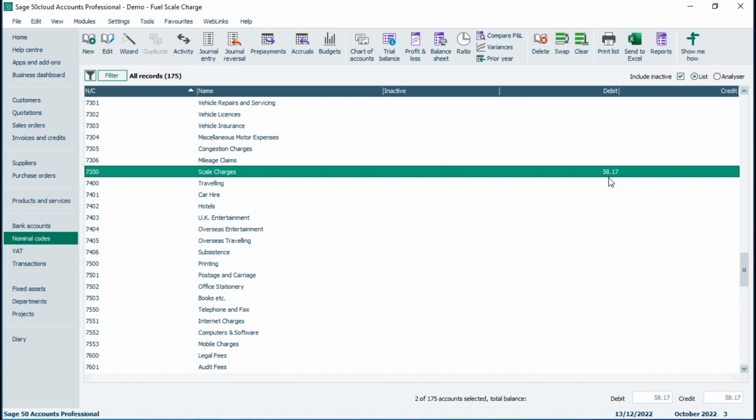Now, if you're quite okay with journals, you'll notice that when we posted the journal, we posted both the gross charge as a debit, the 349, and we also posted the net element to the scale charges nominal code as well. So the difference between the two is the VAT element. That's what we're left with. But there are two transactions posted to this nominal code. So that's the impact on my nominal ledger.